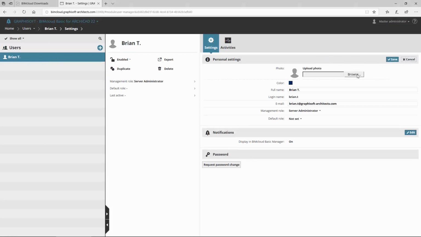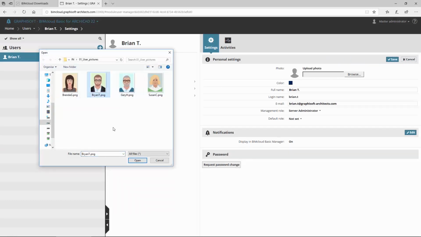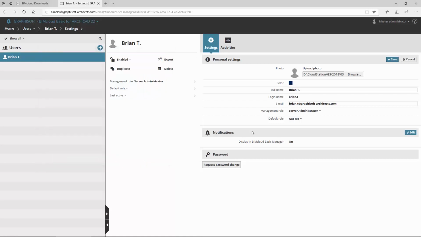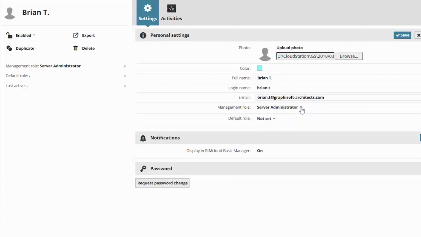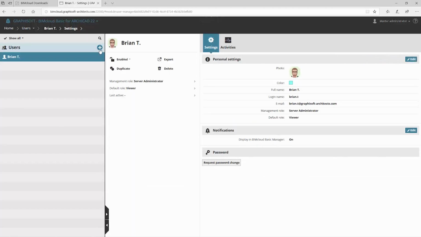Click the Edit in the Settings panel. Browse for an image to use as a user photo and click the Color Picker to assign a user color. For management role, it is already assigned the Server Administrator to manage servers, projects, users, and roles with full access. For default role, choose the viewer from the pop-up. Brian will not modify the projects in ARCHICAD, but he needs to sign in and see them. Click Save.